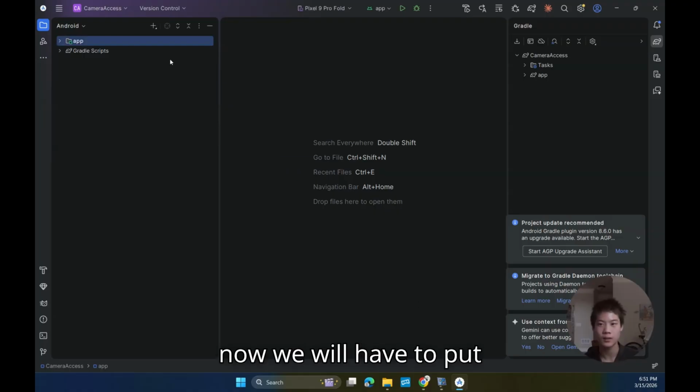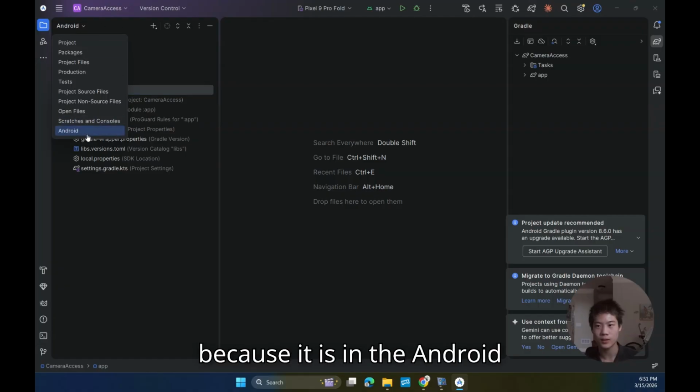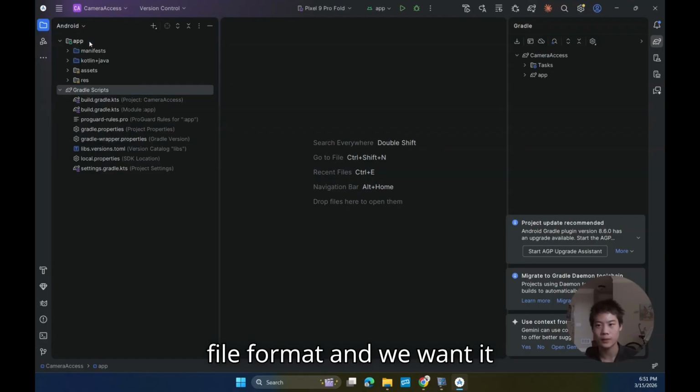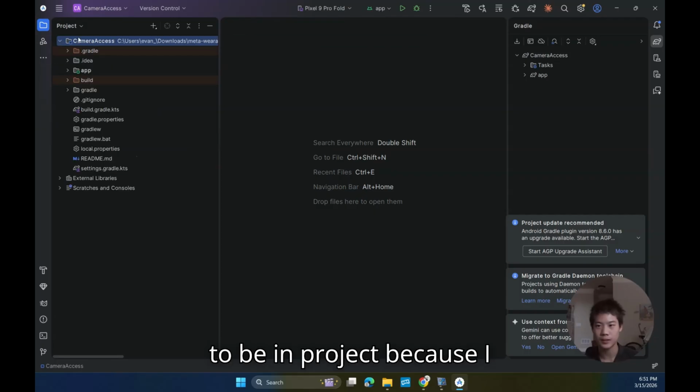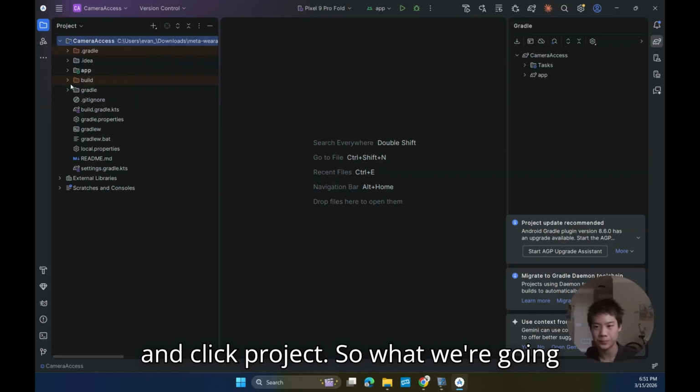So now we will have to put the token in. So if your apps look like this, that is because it is in the Android file format, and we want it to be in project because I find that easier to understand. So just click this arrow up here and click project.